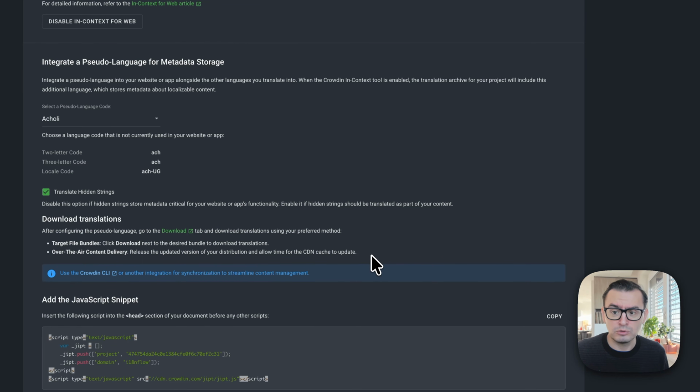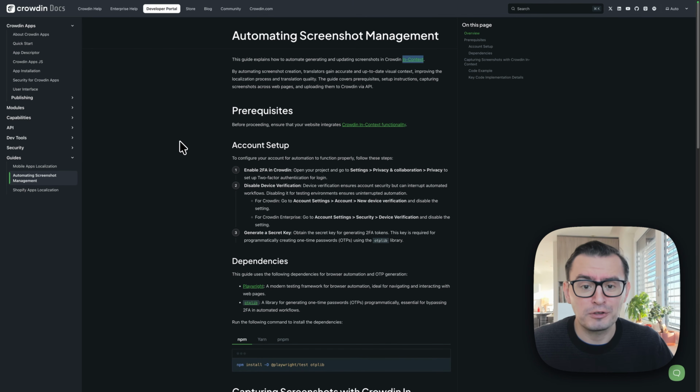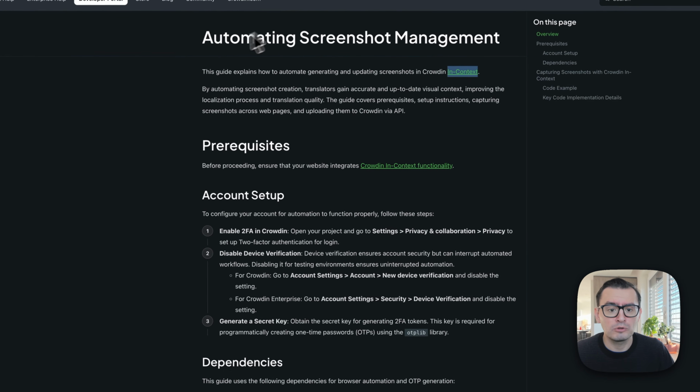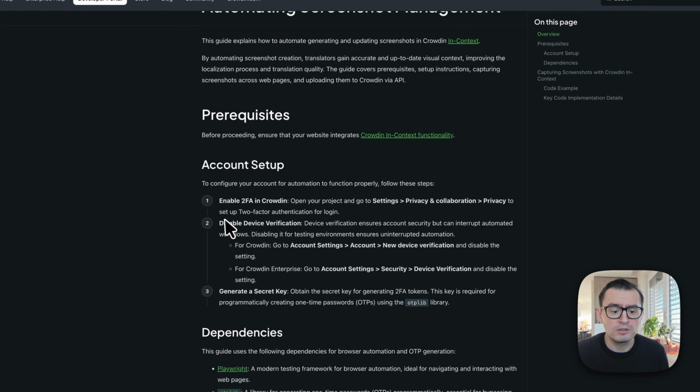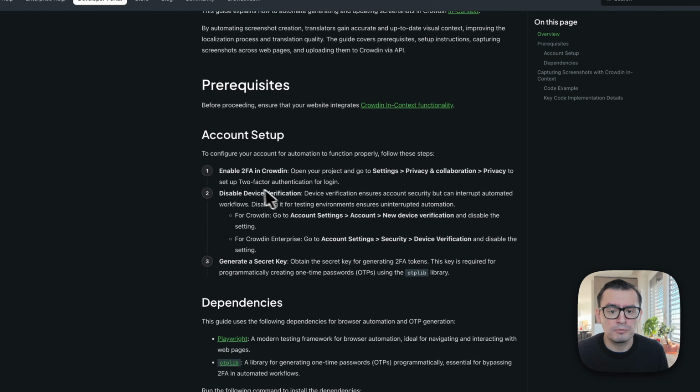Obviously, if you are going to test it locally, you have to download this locally on the whole bundle. But obviously you can use CLI to automatically synchronize all your assets. So once that is done, the only thing that is left, you have to copy this script into header of your application to enable In-Context for your app. Then we have few more things to do for automated screenshot management. We already set up In-Context. And now we have to enable a couple of different things.